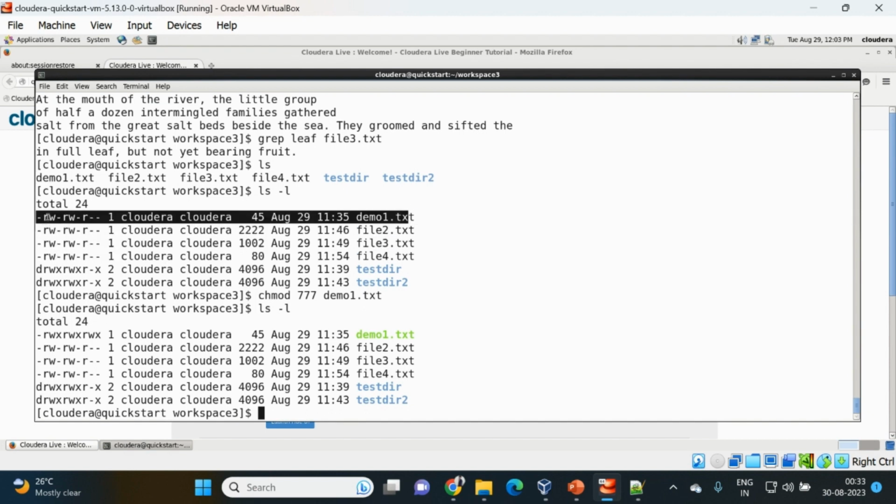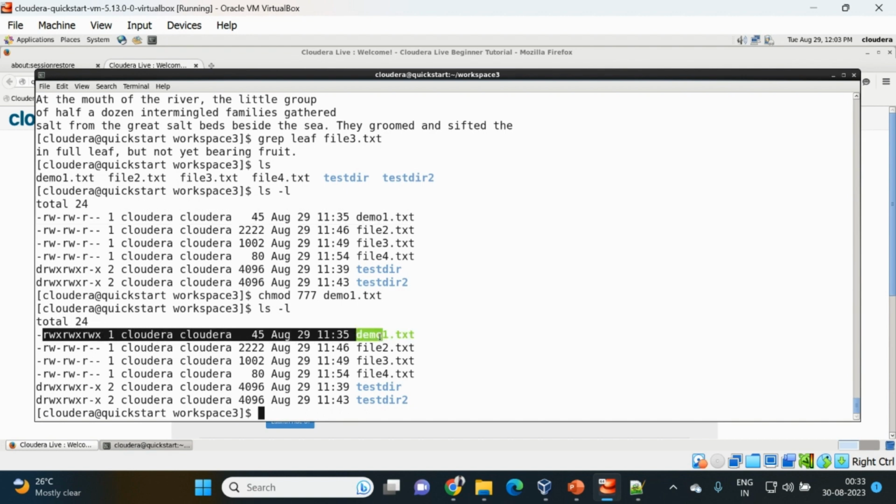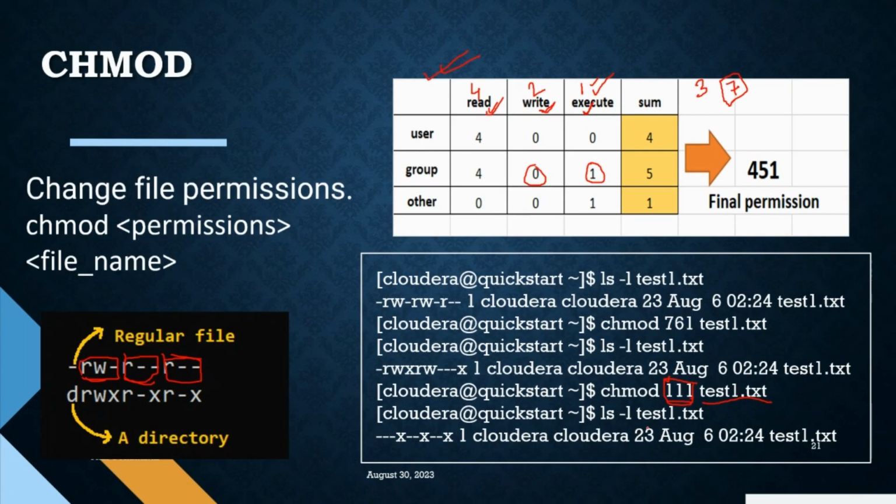earlier it was only read and write, but now we have given permission for read, write, and execute for users, read, write, and execute for group, and read, write, and execute for others. So in this way we can change their permission. Now we can revoke also if we want, or rather, we can change their permission again. Okay, in this way we can use chmod.